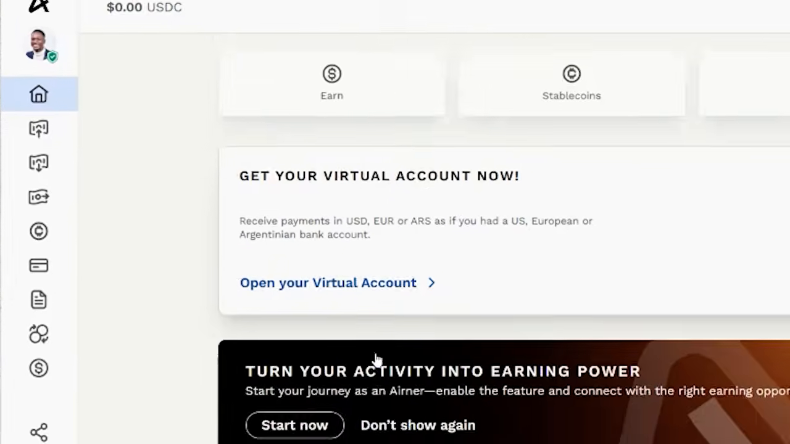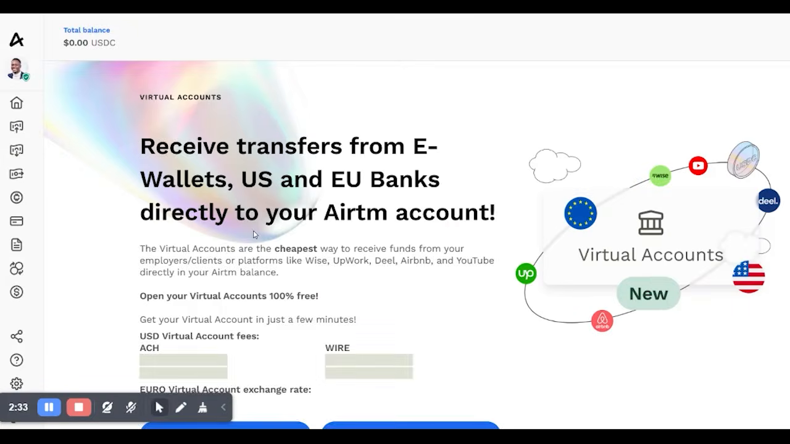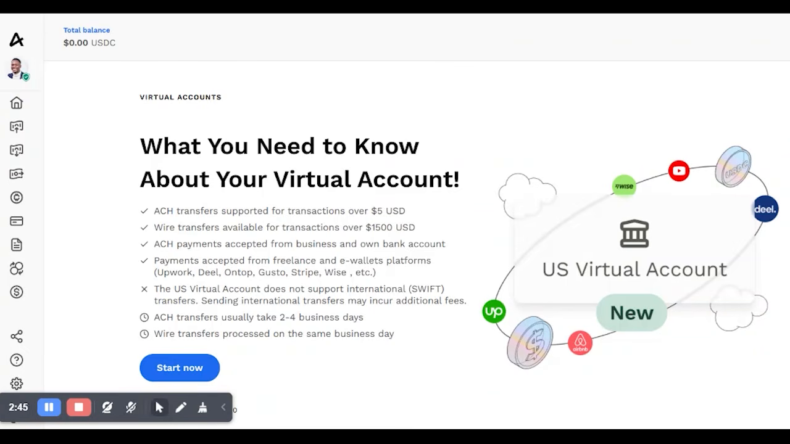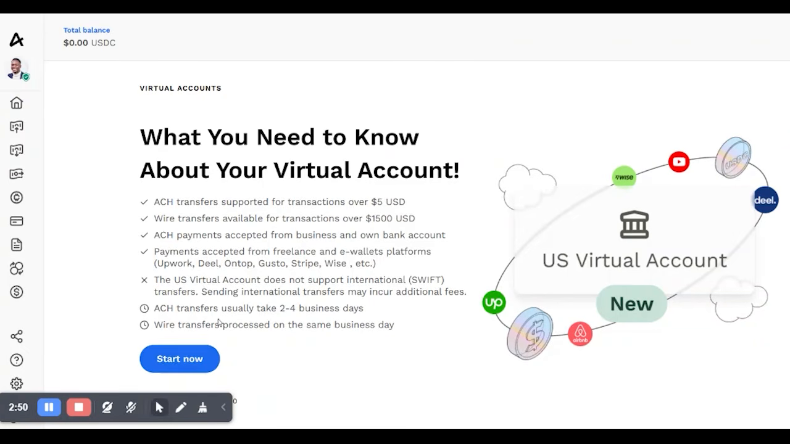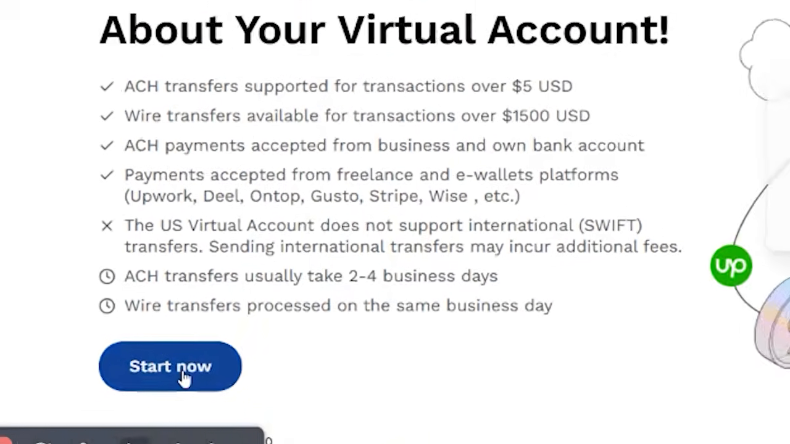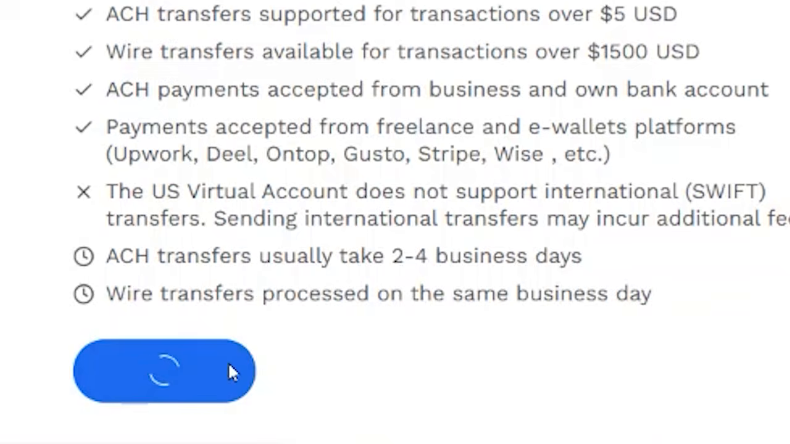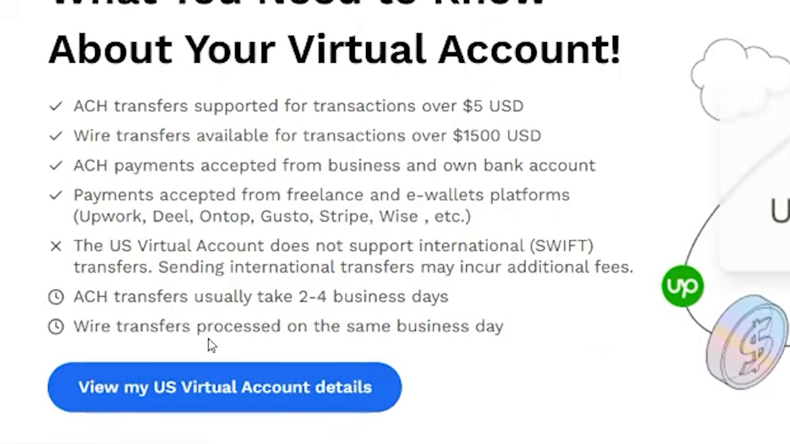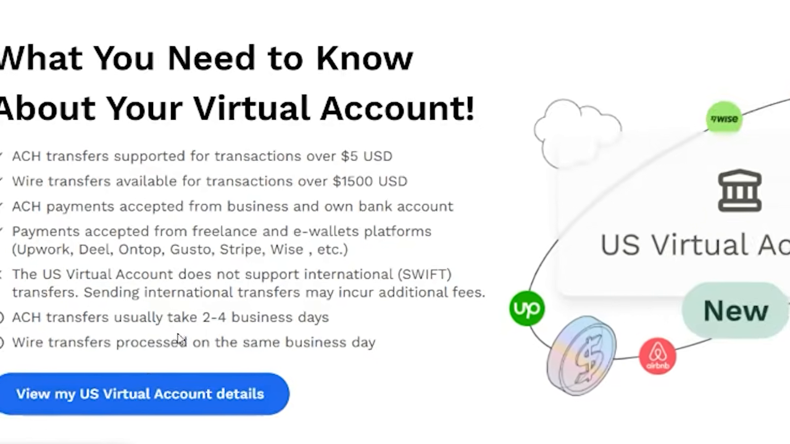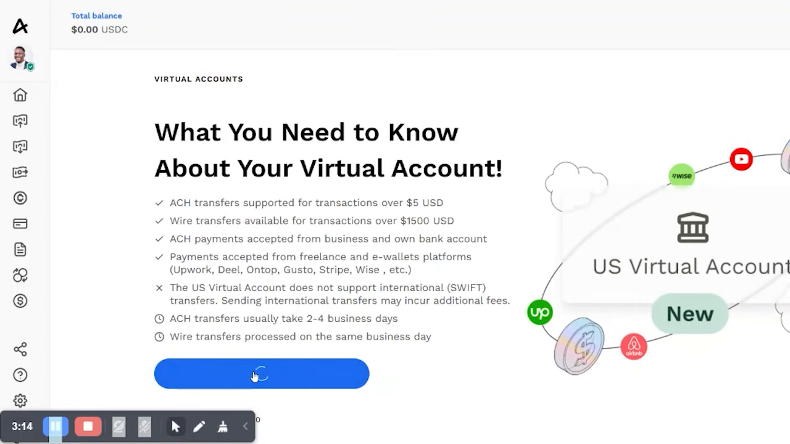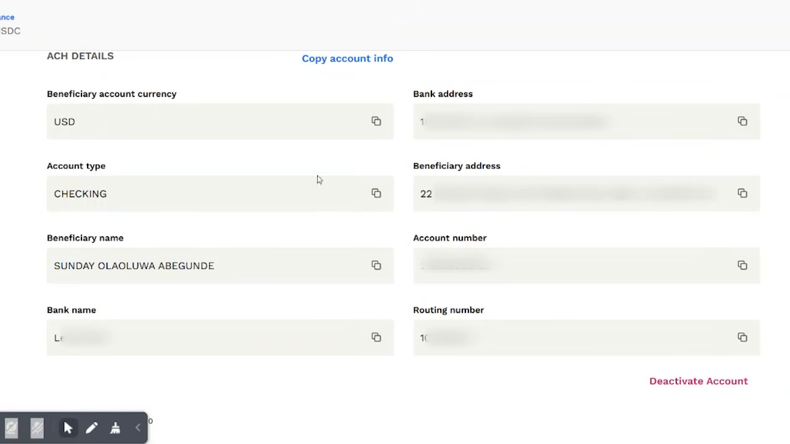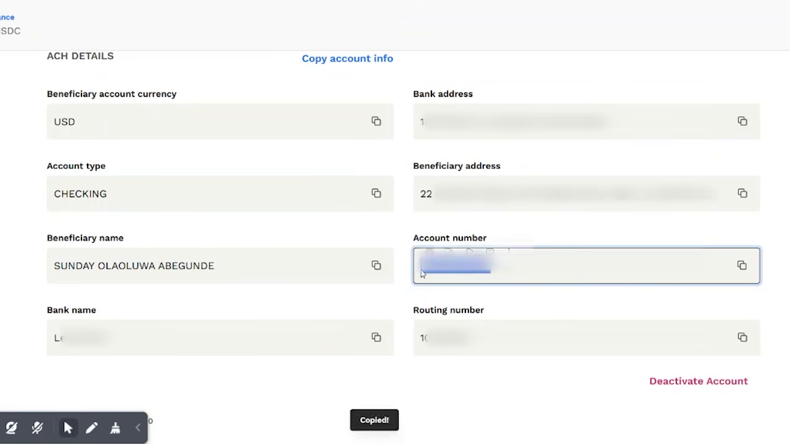Just look around. After the verification has been done, we open an account. You click on this, open US virtual account, then you click on start now. And then it shows this page. So it's creating my US virtual account. I think when it's ready, I'll be notified. And now it has created my US virtual account. So here are the details of my account. The account number is right here.